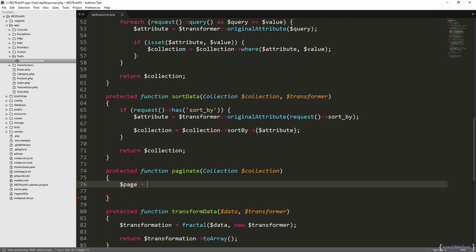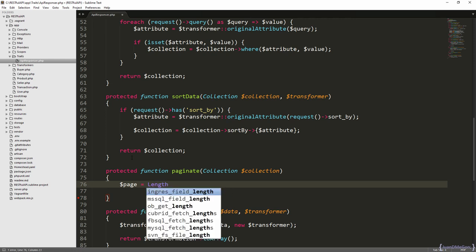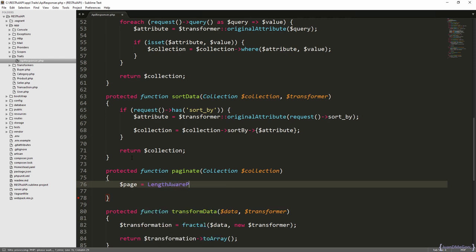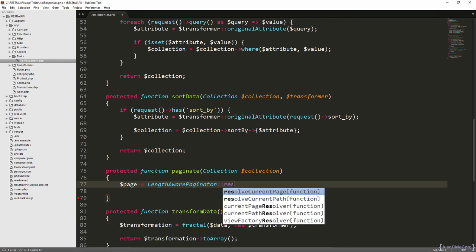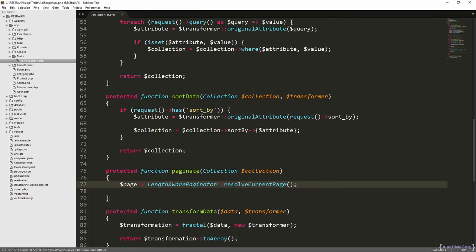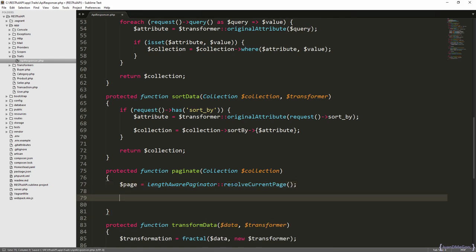That is currently the value of the page query parameter that we have in the URL. But fortunately for us, the length-aware paginator has a method for this. So let's import the definition of this directly from Illuminate Pagination and use the resolveCurrentPage method. After this, we know which is the current page we are on.